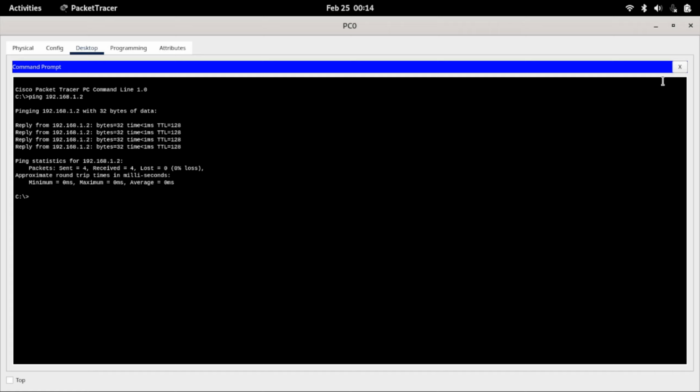If everything is correct, you'll see successful ping replies, meaning PC0 can communicate with PC1.